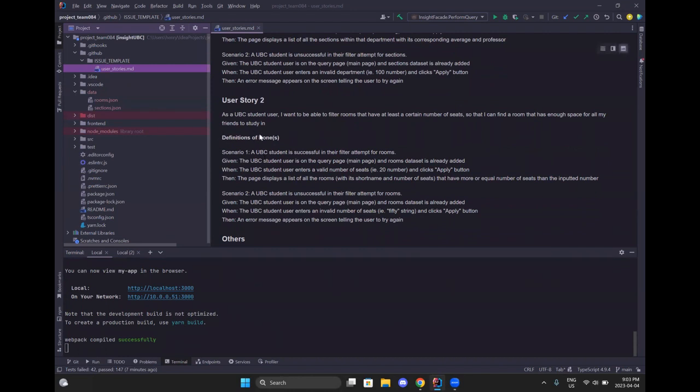Our first definition of done, for our success case, is that a UBC student is successful in their filter attempt for rooms. The given situation is that the UBC student user is on the query page and the rooms data set is already added. So when we look at our data folder, we can see that the rooms.json holding all the rooms has already been added.